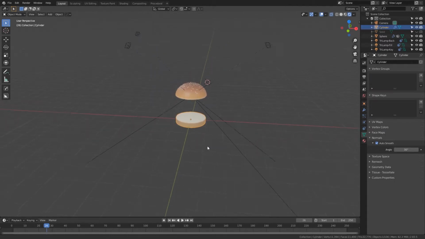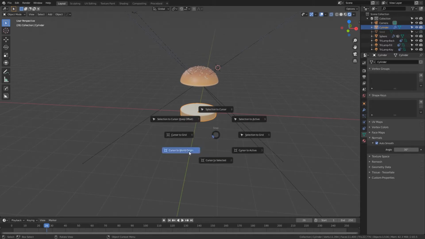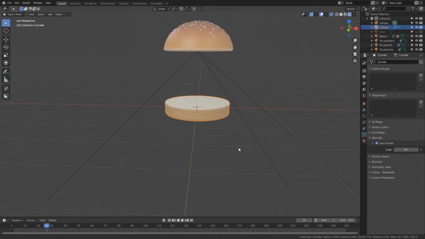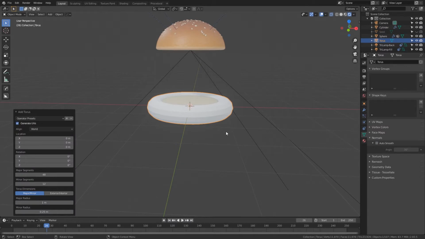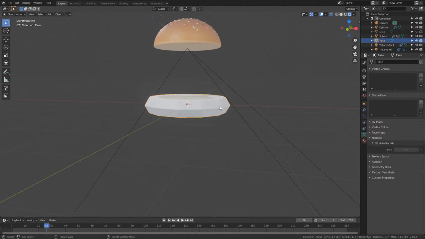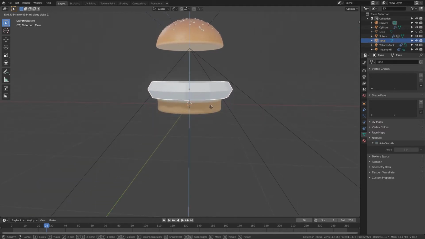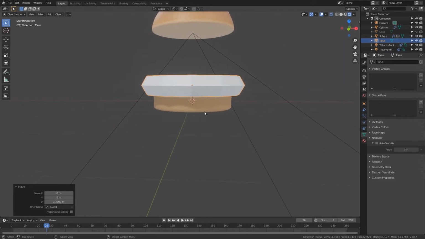If your cursor is not in the world origin, press Shift S to snap and choose Cursor to World Origin. Press Shift A, select Mesh, then Torus. Before you do anything, change the segments to 12 and 6. Move the torus roughly into position with G, then Z to lock movement to the Z-axis. Scale it a bit to find the shape you like.